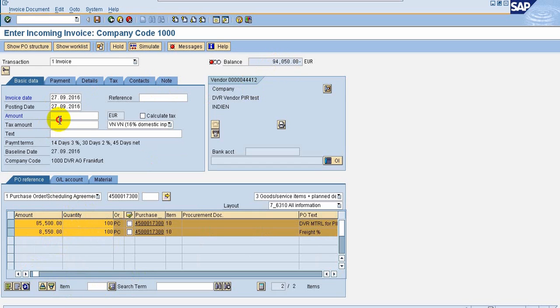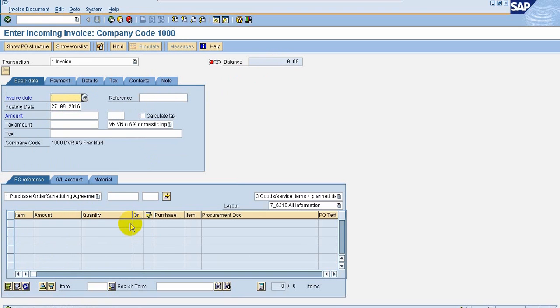So if I put the same amount, 94,050, now it's done. So that is the difference. Additional costs and other things I have also shown you.